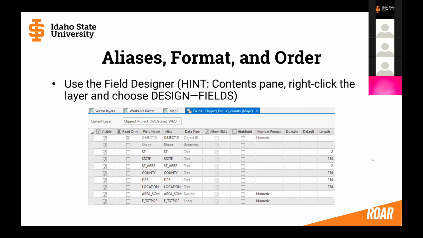So we're going to use the field designer in ArcGIS Pro to format some things and very easily assign some aliases. Now, to get to the field designer, by the way, go to the contents pane in your ArcGIS Pro project, right-click the layer, and then choose design. And from the flyout menu that comes out, choose fields. You're designing fields. And it's going to look something like this.